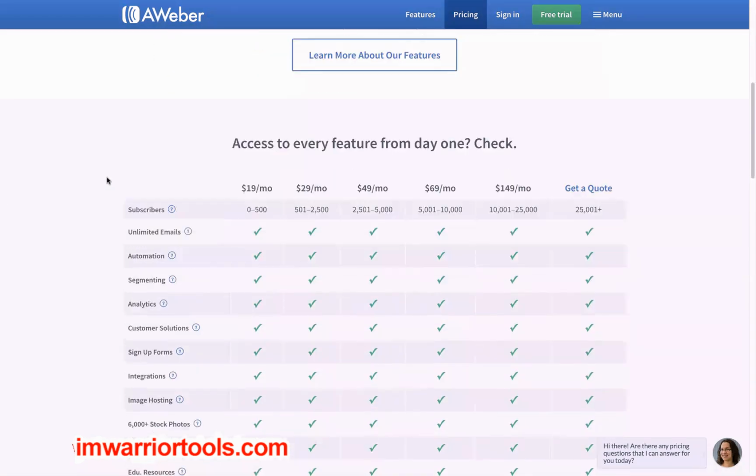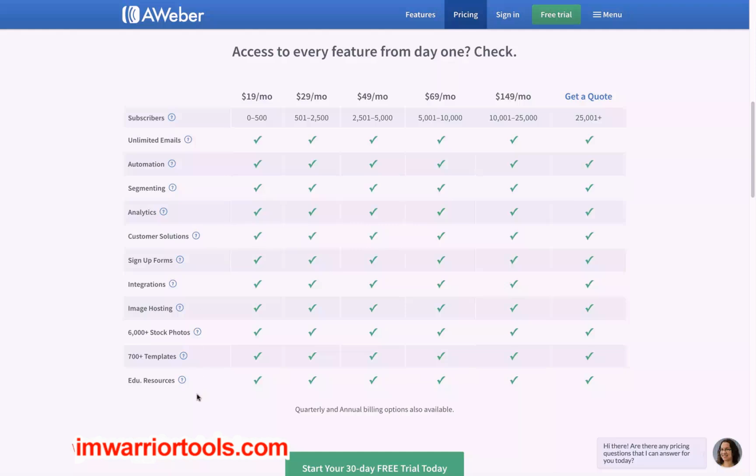But if I scroll down a bit further, you can see all the things that come with each package, and every package is exactly the same. The only difference is the number of subscribers you can have. So if you start out with the basic package at $19 per month, you can have up to 500. However, it's very simple to upgrade. So for instance, if you got to 450 subscribers and were worried you were going to go over the 500 mark, all you need to do is contact them and upgrade to the next level. And as you can see, for an extra $10 a month, you'll get an extra 2,000 subscribers, and so on.